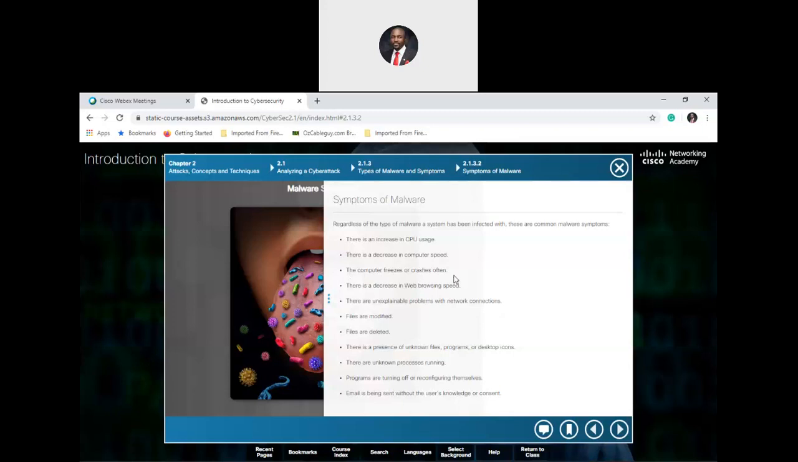That's another symptom. Sometimes there is also a decrease in the web browsing speed. You launch this browser, you click this site, it's slow to open. You change to another browser, it goes the same way. So it's also a symptom. There are also unexplainable problems with network connections.